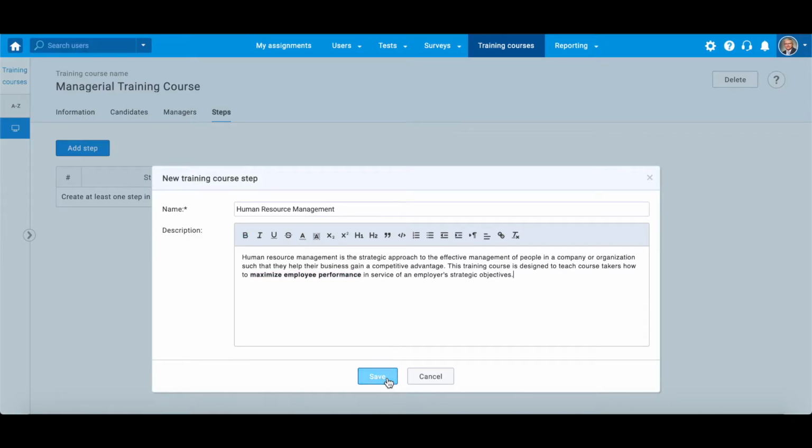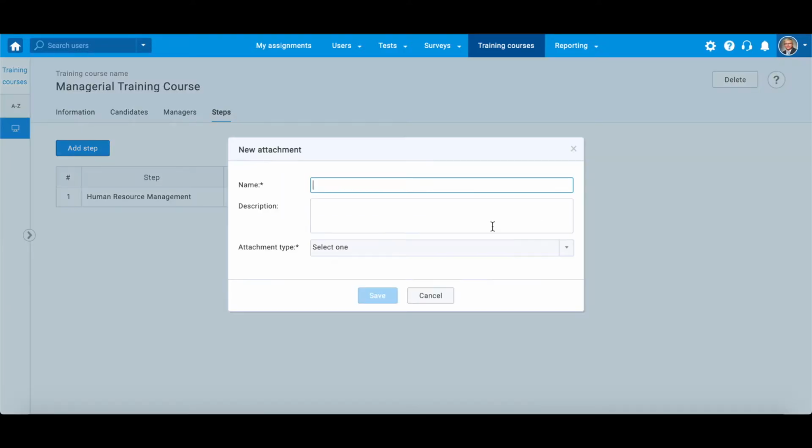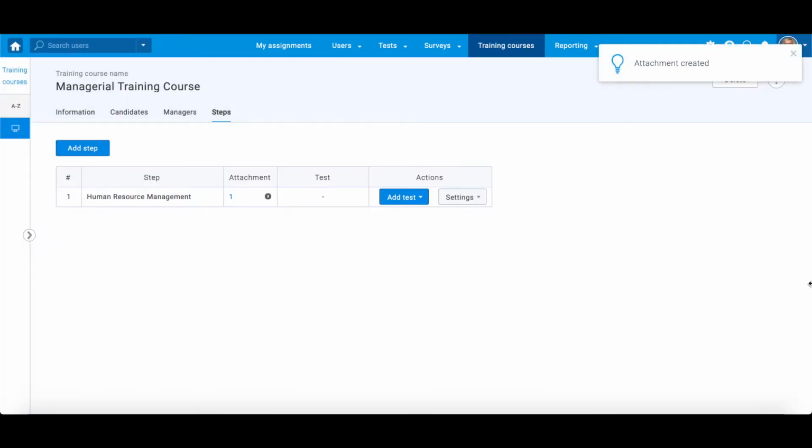Training steps are the stages that a candidate needs to pass in order to complete the training course. Each step may contain one of the 9 types of attachments that can be imported as a file or inserted as a link. Click on the Settings and from the drop-down menu, choose Add Attachment. Enter the name, optionally a description, and select the attachment format. Upload the file or paste the link and click the Save button to confirm changes.